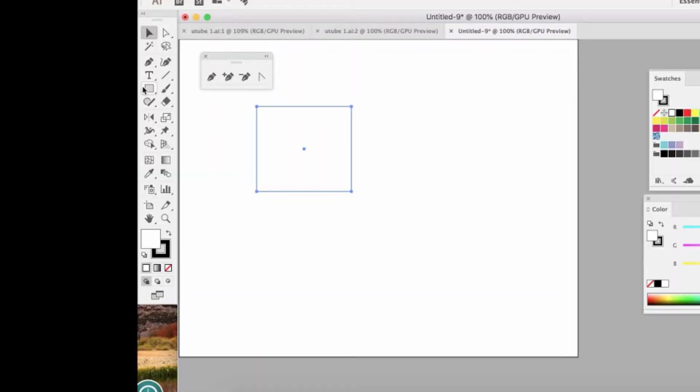The pen is the most useful tool I find, but usually when I'm working with the pen, I remove the fill. The pen is about strokes. It's not about fill.